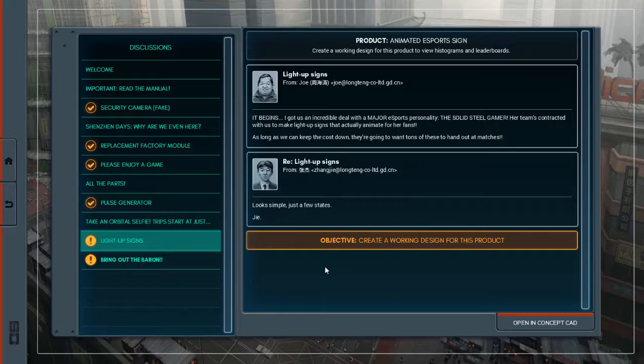From Joe. It begins. I got us an incredible deal with a major esports personality. The Solid Steel Gamer. Her team's contracted with us to make light-up signs that actually animate for her fans. As long as we can keep the cost down, they're going to want tons of these to hand out in matches. Looks simple, just a few states. G. Or Z? Is that?